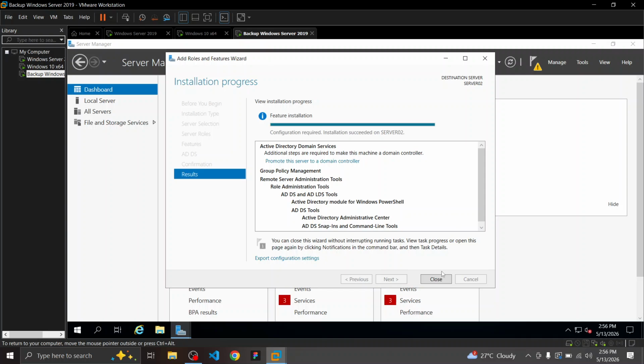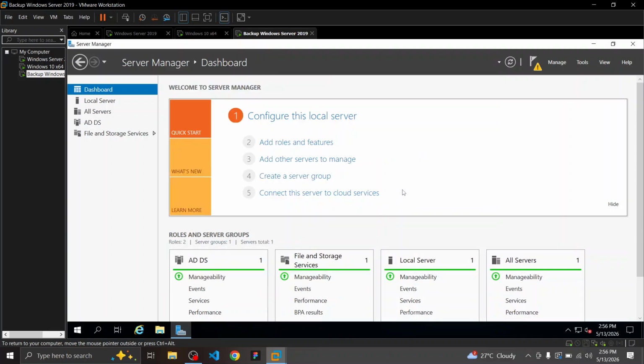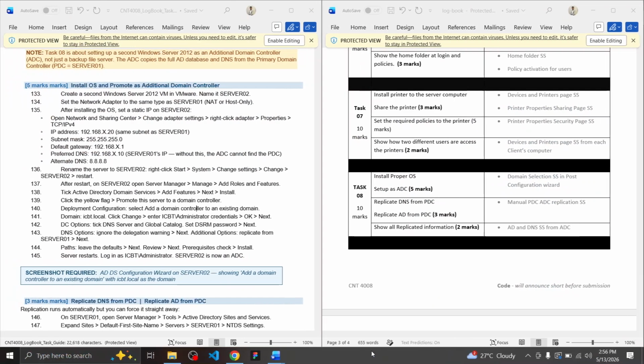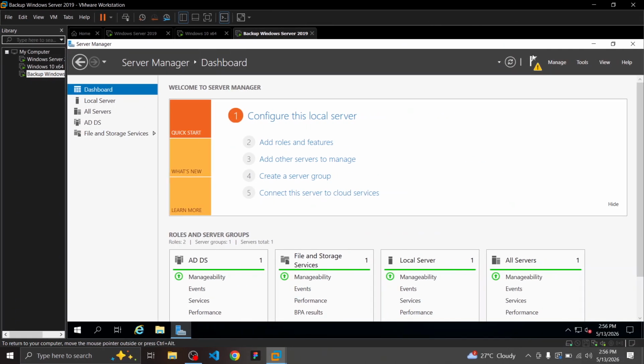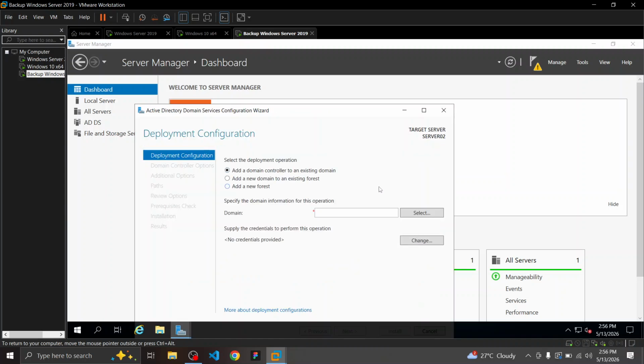Okay, it has installed. I didn't notice that. So ADDS is installed over here. Right after that, what we should do is click on the yellow flag. There is "Promote this server to domain controller." So we can click on this and then promote this server to a domain controller.